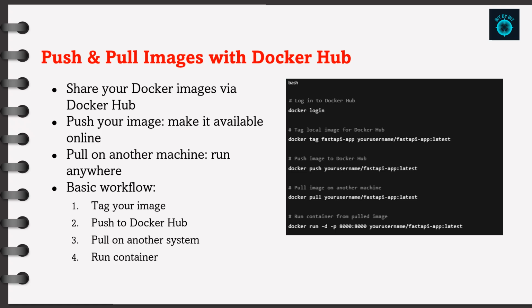In this example, first, log in to Docker Hub with docker login. You will enter your Docker Hub username and password. Next, tag your local image. For example, docker tag fastapi-app your-username/fastapi-app:latest. The tag tells Docker Hub who owns the image and which version it is.